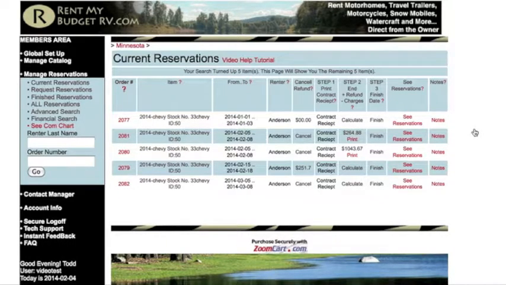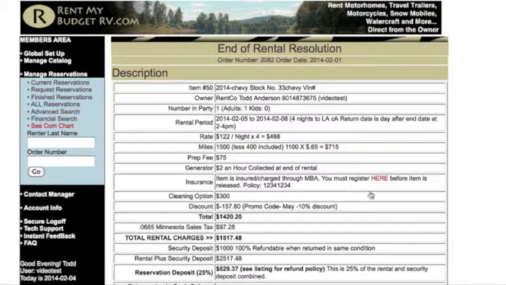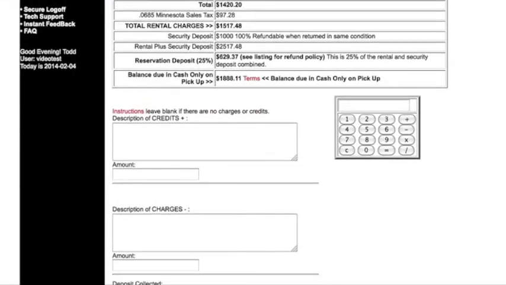Okay, this tutorial is regarding end of rental refunds and charges. From your current reservations, you're going to click on Calculate for the item in question. You will be brought to this page. The order information is listed at the top.